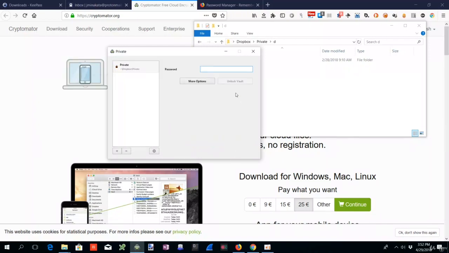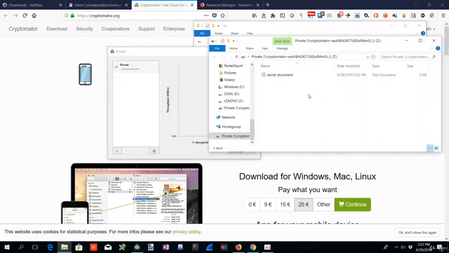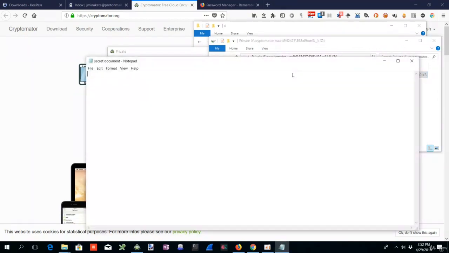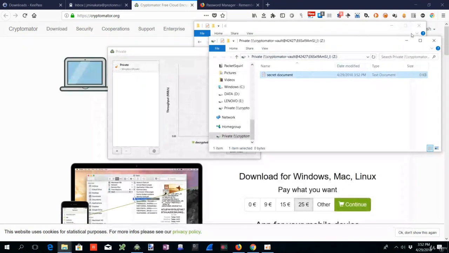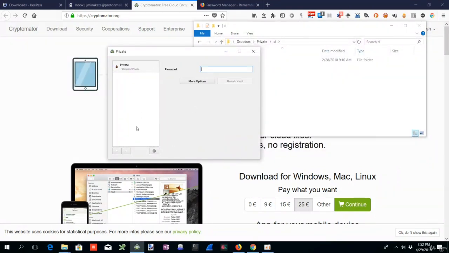Okay, we'll lock that. Let's unlock it again. And there's our secret document. Now let's create a new one. Let me lock this real quick.